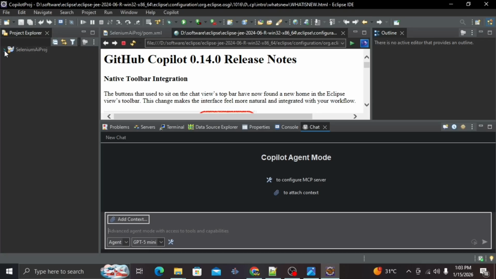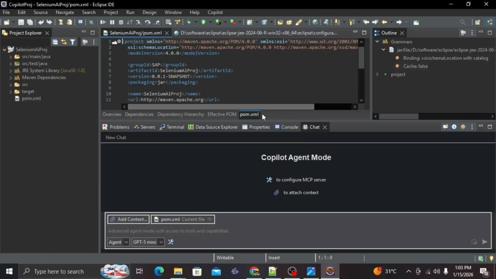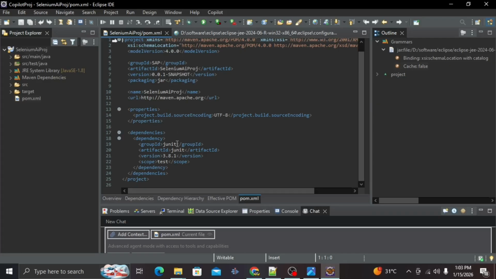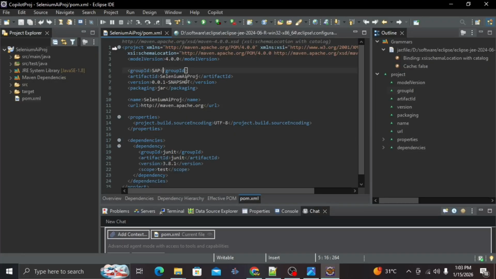Before that, let me open up my POM file again. In the dependencies you can see all the Selenium related stuff and the JUnit related stuff are automatically installed. Installed in the sense that dependencies are already added. These things are done by GitHub Copilot automatically.